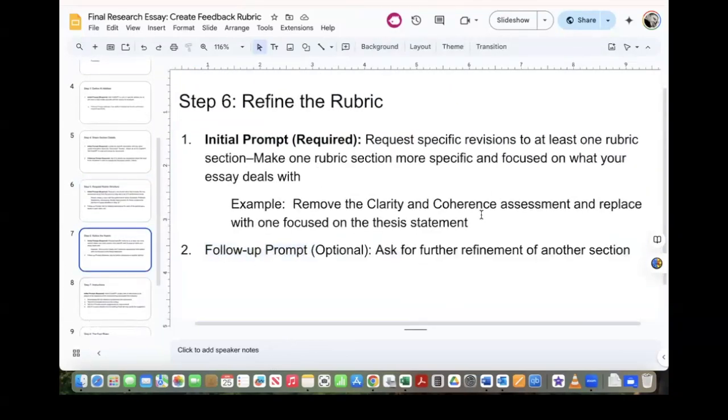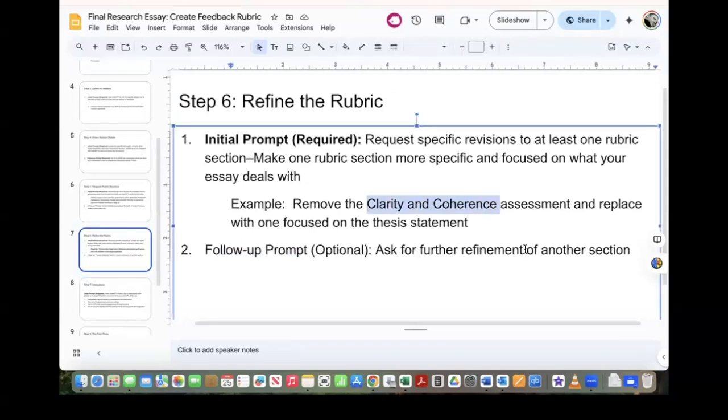All right, and then you're refining the rubric. This is where you look over the criteria and make sure it's useful to you, because it can pick just general things about writing. One time, it did this for me: it was going to assess clarity and coherence. First of all, that's so vague that I don't know it's going to be very helpful. What would be good is if it focused on just the thesis statement of what I was writing. So I got rid of clarity and coherence and replaced it with the thesis statement as a criterion.